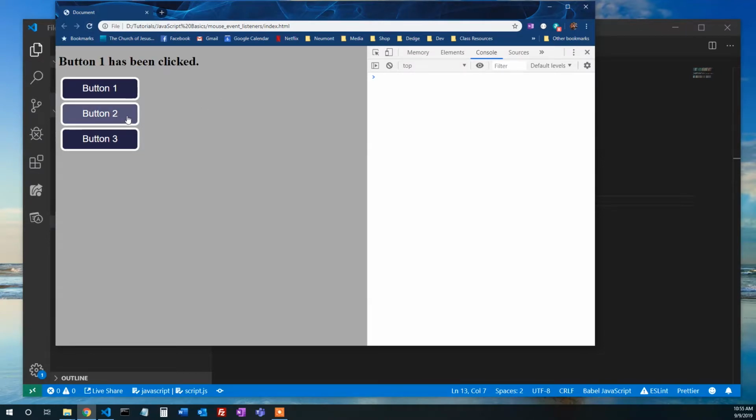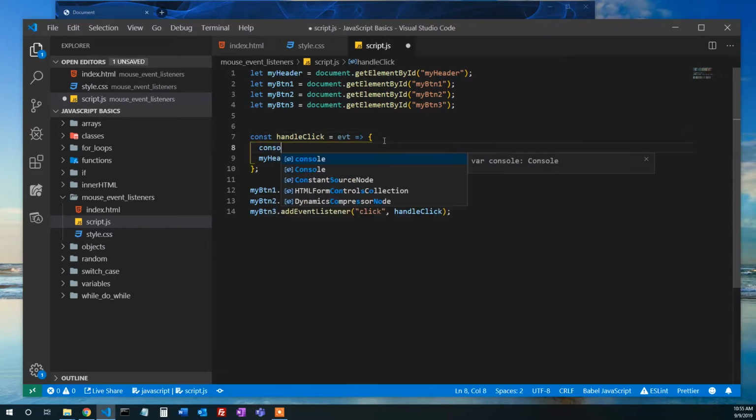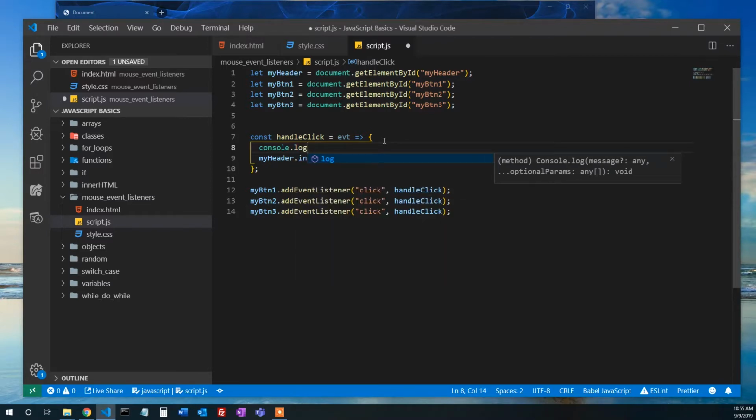Well, that's not really true. Button 2 has been clicked. And if I click here, well, this text is already changed, so it's button 1 has been clicked, even though button 1 was actually never clicked. So let's take a look. I'm going to console log this EVT, or event, that I'm passing in.